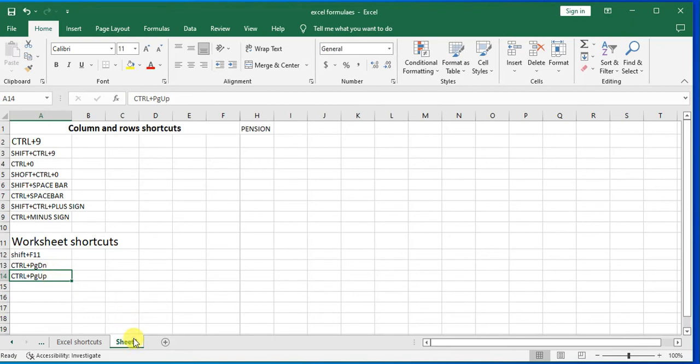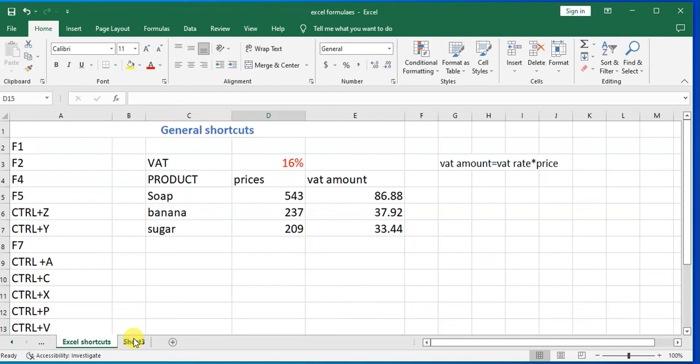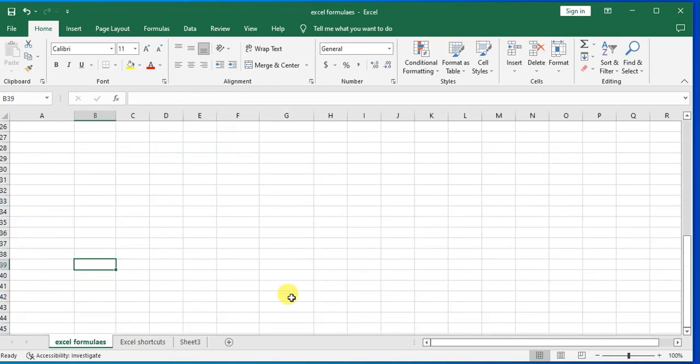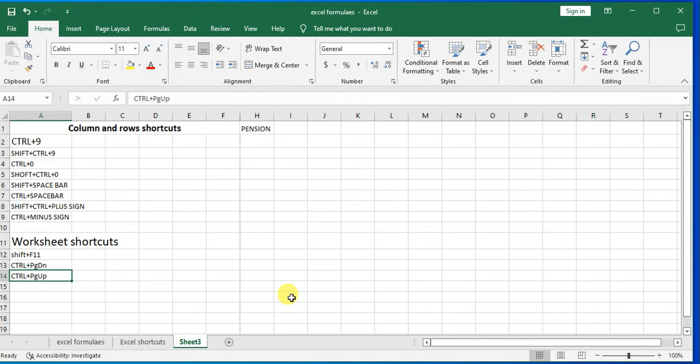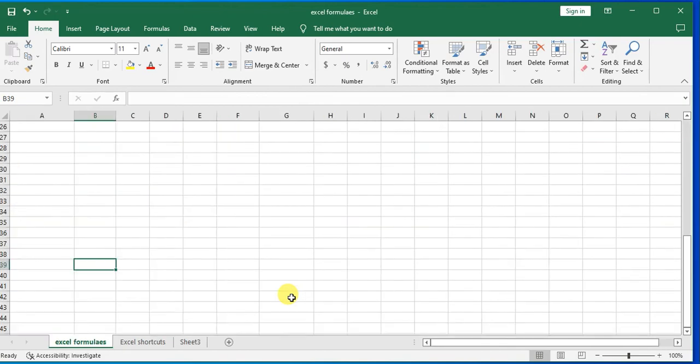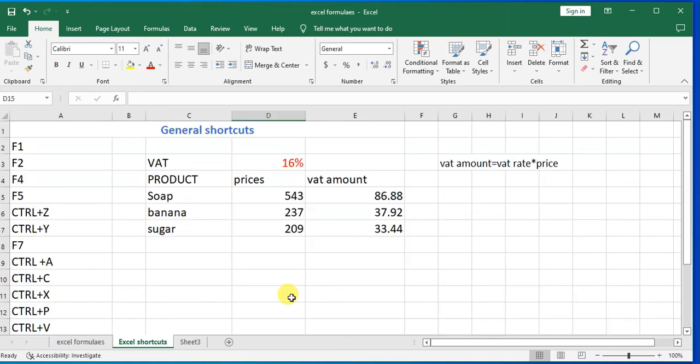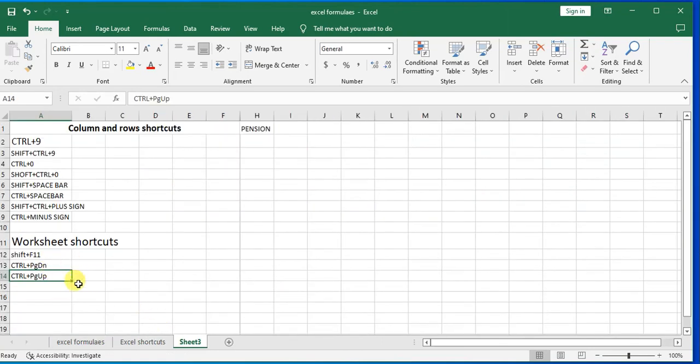It's Control and Page Up. You can see Control and Page Up. If you try Control and Page Down, it takes you to the next worksheet. But Control and Page Up takes you to the previous worksheet. So those two particular keyboard shortcuts are very, very important, as you can see there.